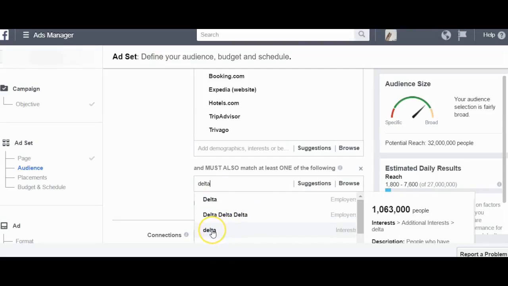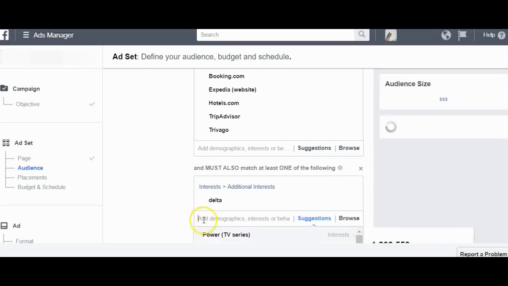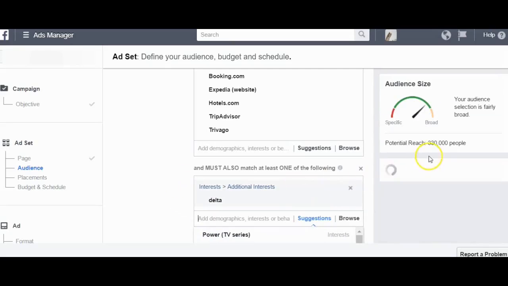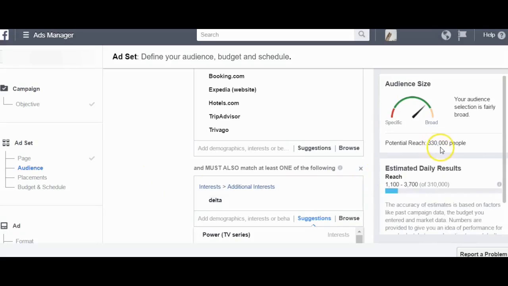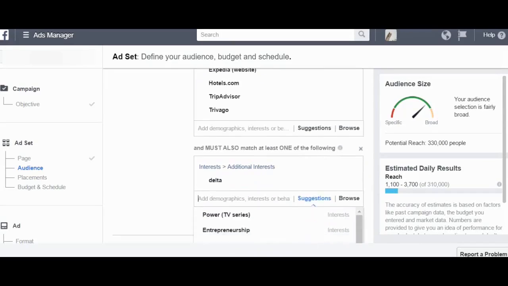Maybe, here it is, Delta interest, 1 million people. Let's see if that changes this. Oh, look at that. The audience went down to 330,000. That's actually not a bad audience, but I recommend that maybe you can get even more specific than that.